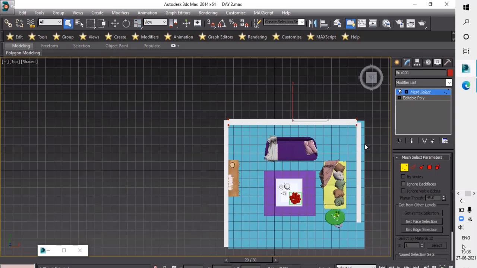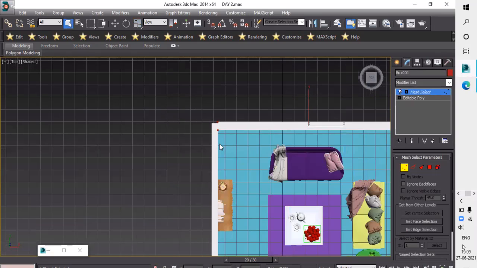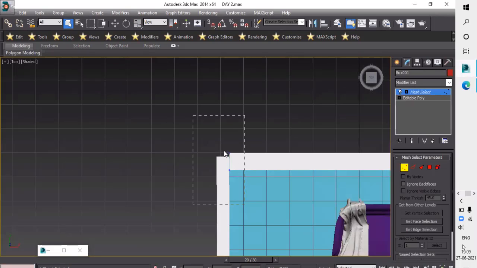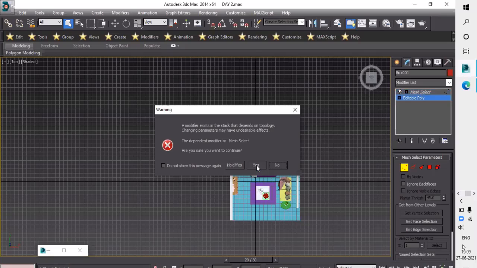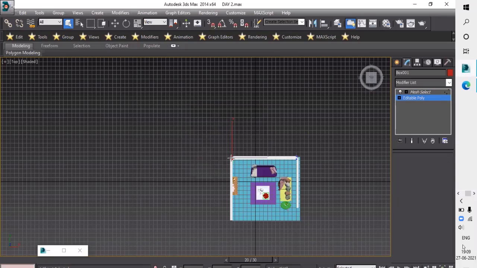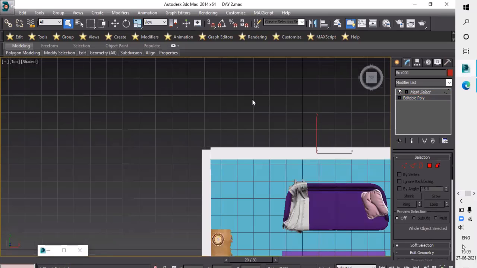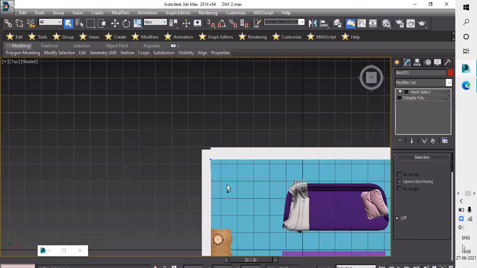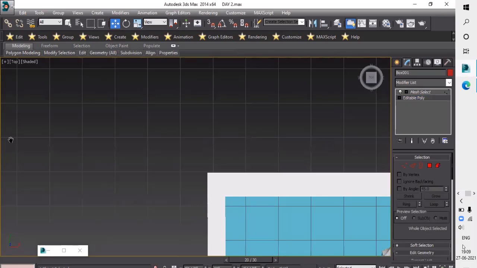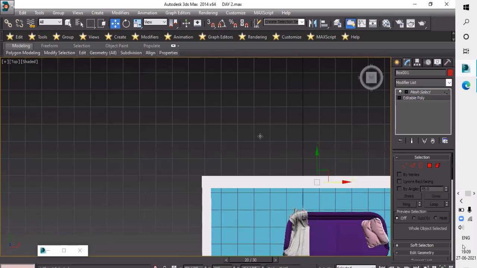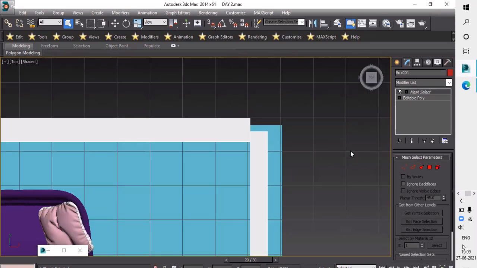Select this one and move into editable poly. That's why you can increase this one also. Yes. And select these edges, sorry, vertex points. Like that, you will join this picture. And this one also.